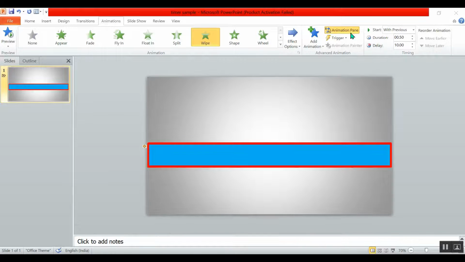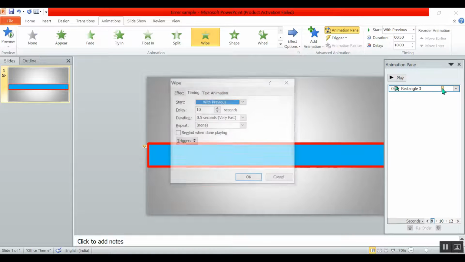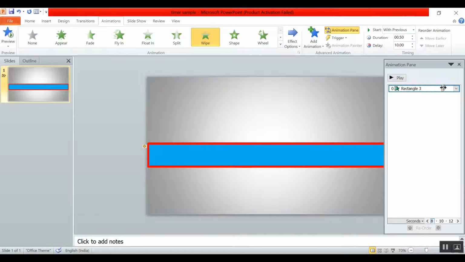So for that, it is not something very serious. If you double click on it, you can see that it is 0.5 seconds. Change it to 10 seconds: you just have to long press on it and you can see Start, 10.0 seconds. And after that, the last step is that you have to choose start on click, or you can do start with previous or start after previous if you have any other object.